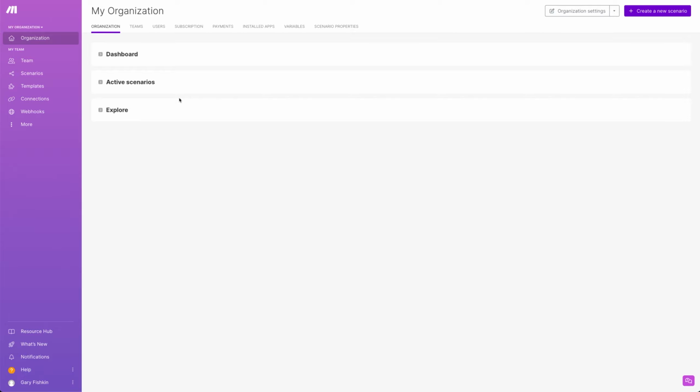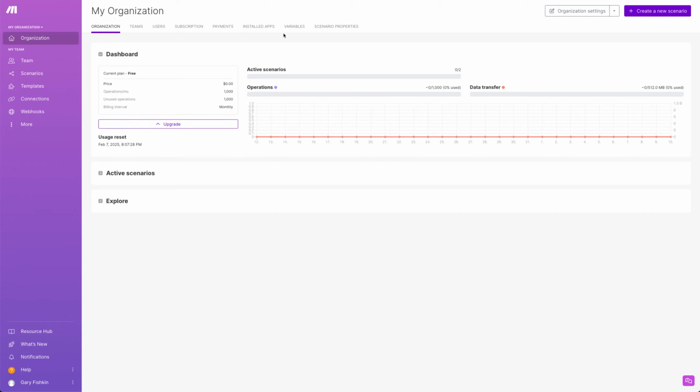Now that we've logged in and are inside Make, let's take a look at what's going on here. At first we have this dashboard right here, which is just going to show you how many times you've used your automations or how many times your actual scenarios have been invoked. It also shows you what plan you're on.